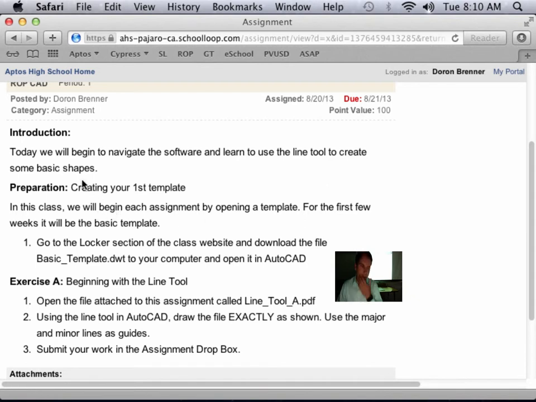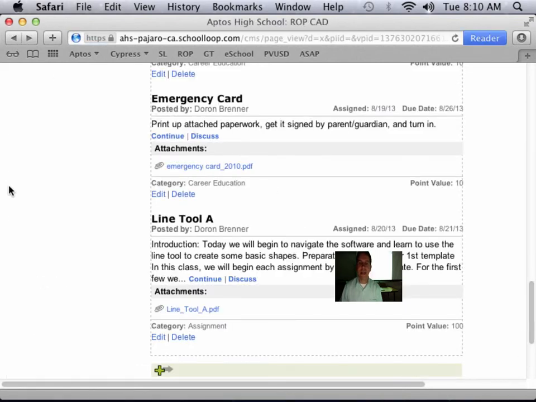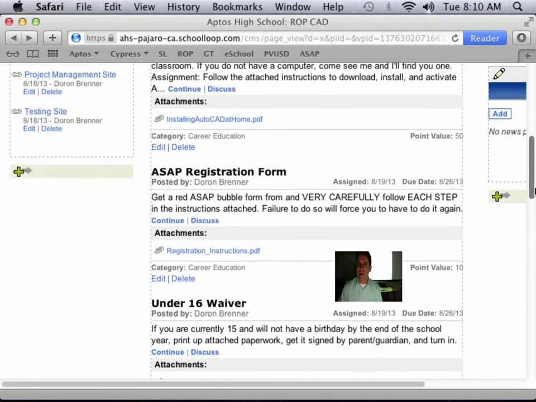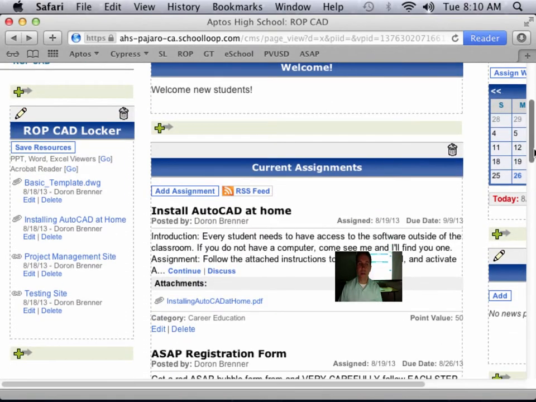So the first thing we need to do, whenever we begin an assignment in CAD, we're going to start by opening a template. And so the way we do that is first download, and this will be the same template that we'll use pretty much till the third quarter. So you only need to download this once.